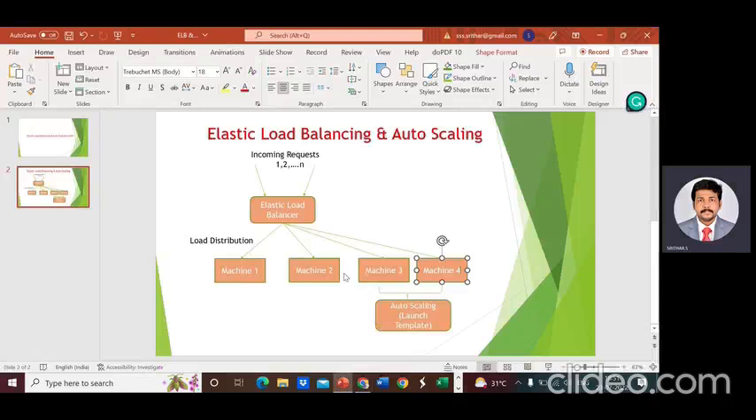Initially, we created machine 1 and machine 2 and attached them to the load balancer. After that, we distributed the load across machine 1 and machine 2. And after that, we created a launch template and gave the configuration for the number of instances, which means we created machine 3 as well as machine 4 attached to the elastic load balancer. Now the load is distributed to 4 machines. Okay, hope it is clear to everybody.